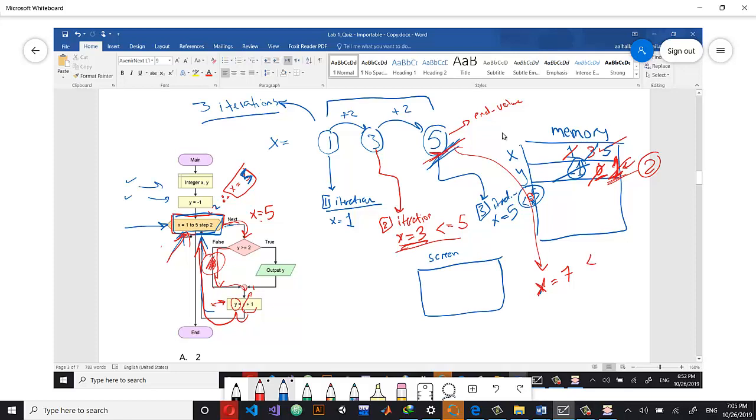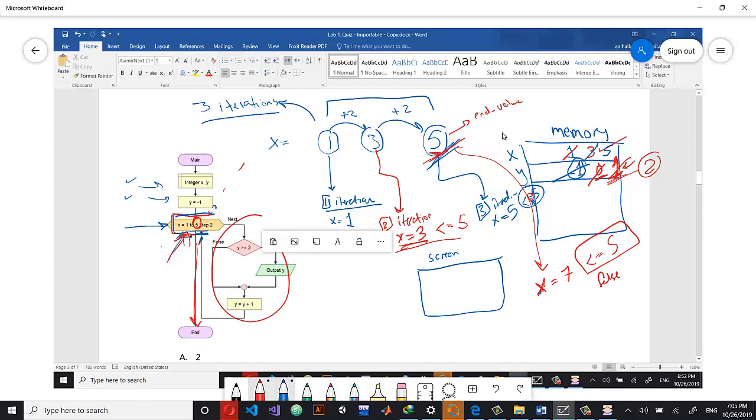Is 7 less than or equal to the end value which you have set up here, which is 5? This is definitely false. So if this is false, you're not going to go inside the loop. You're not going to execute this area anymore. You're just going to skip the loop. You're going to go out of the loop and execute whatever is beneath this for loop, right? So basically, what's going to print is nothing. You will not see any output on your screen, okay?